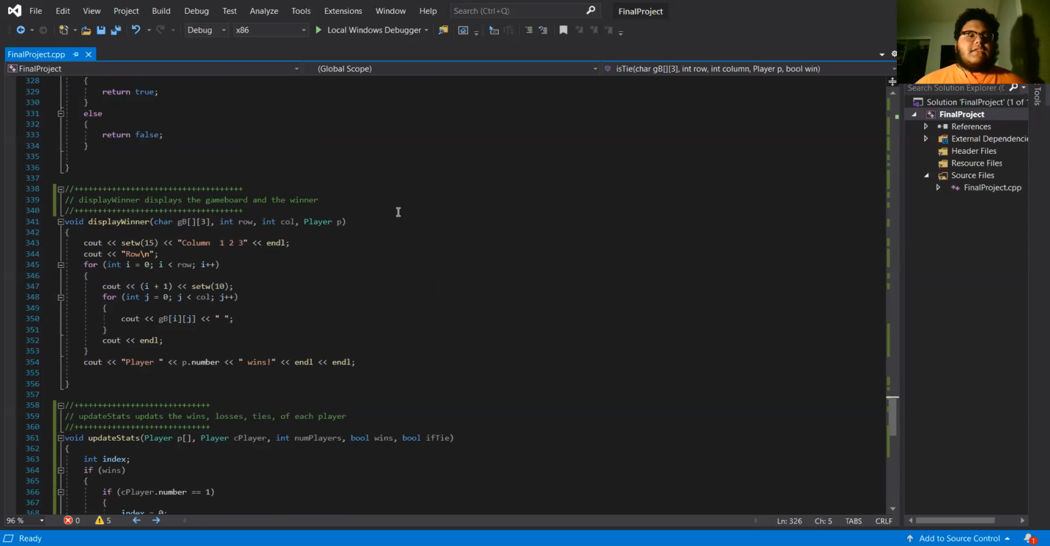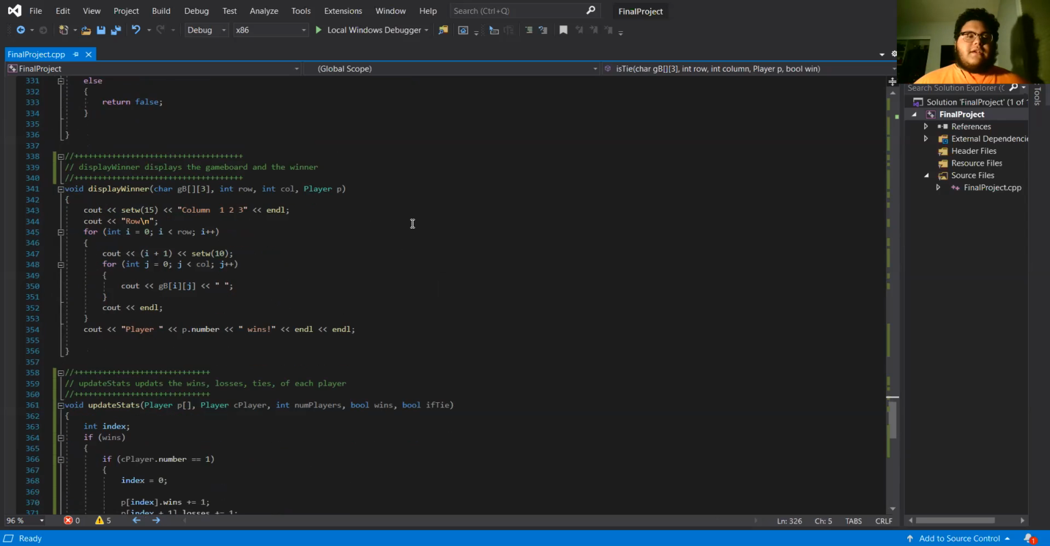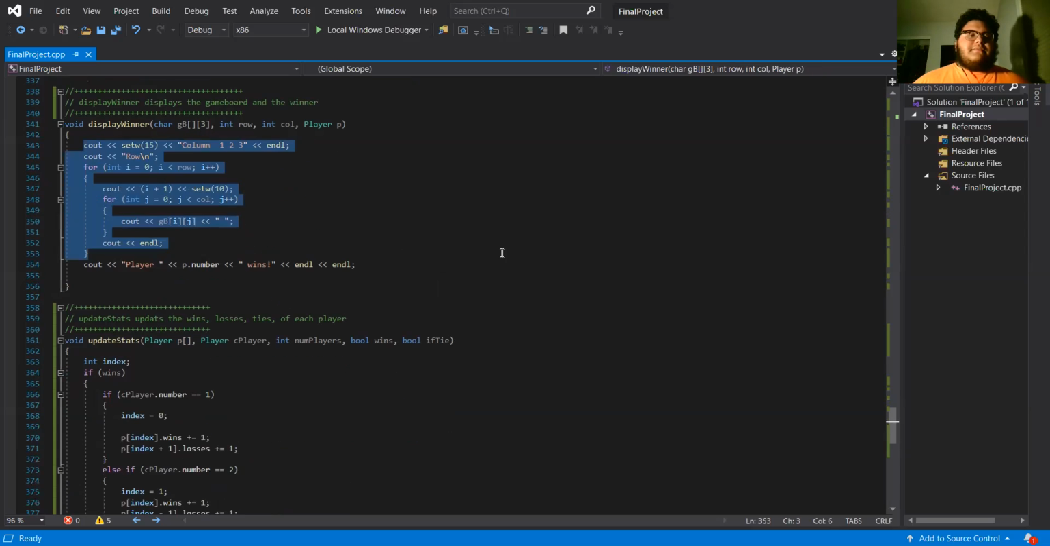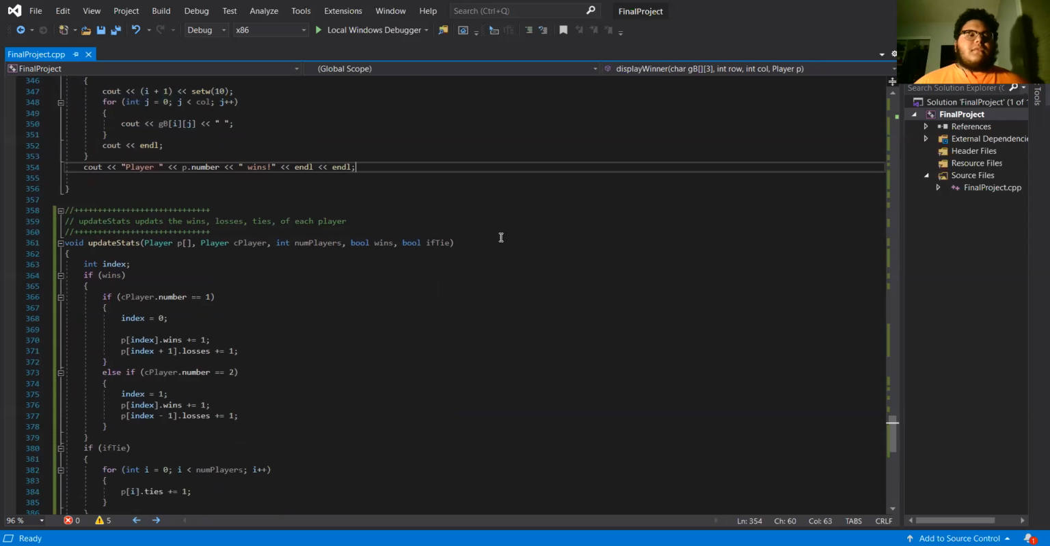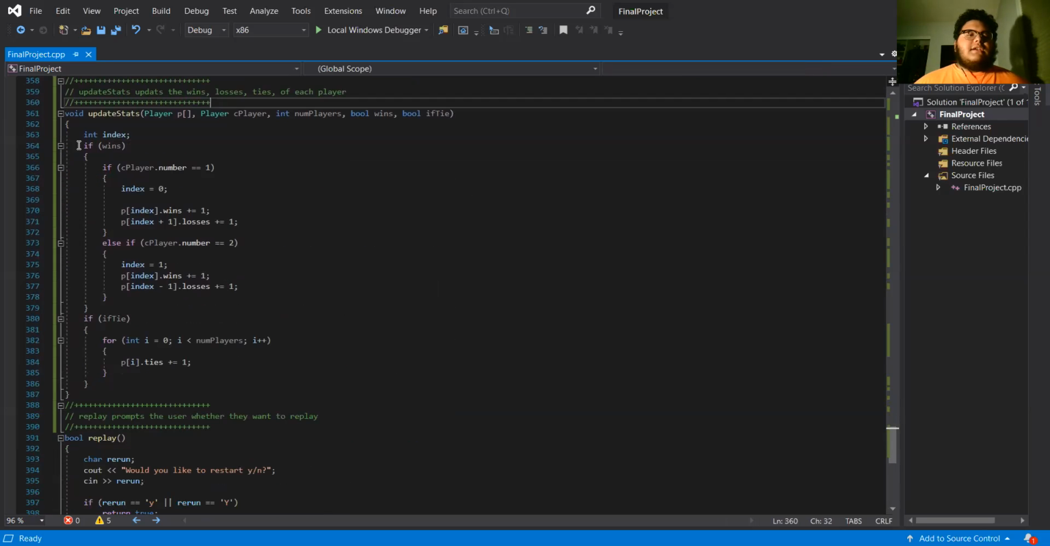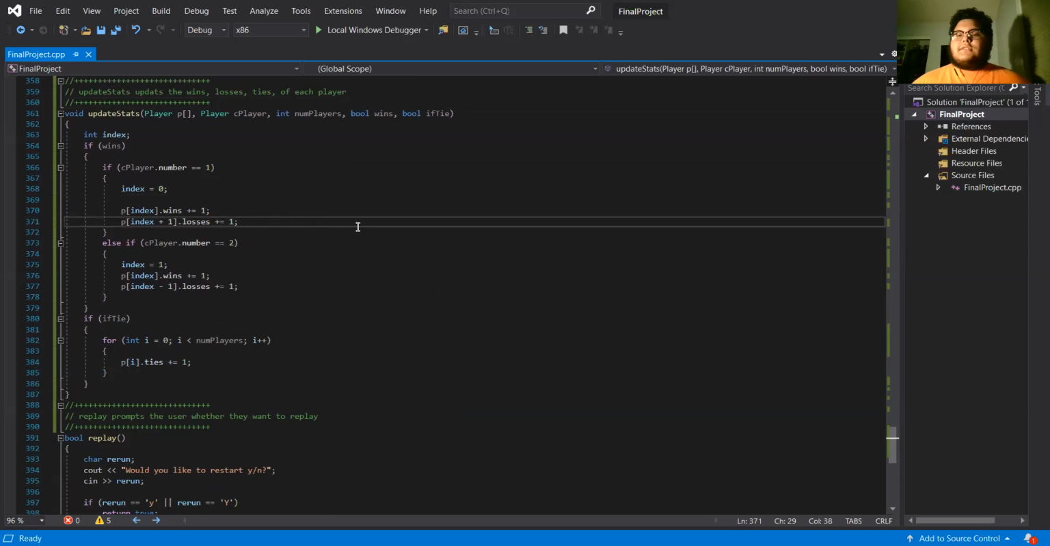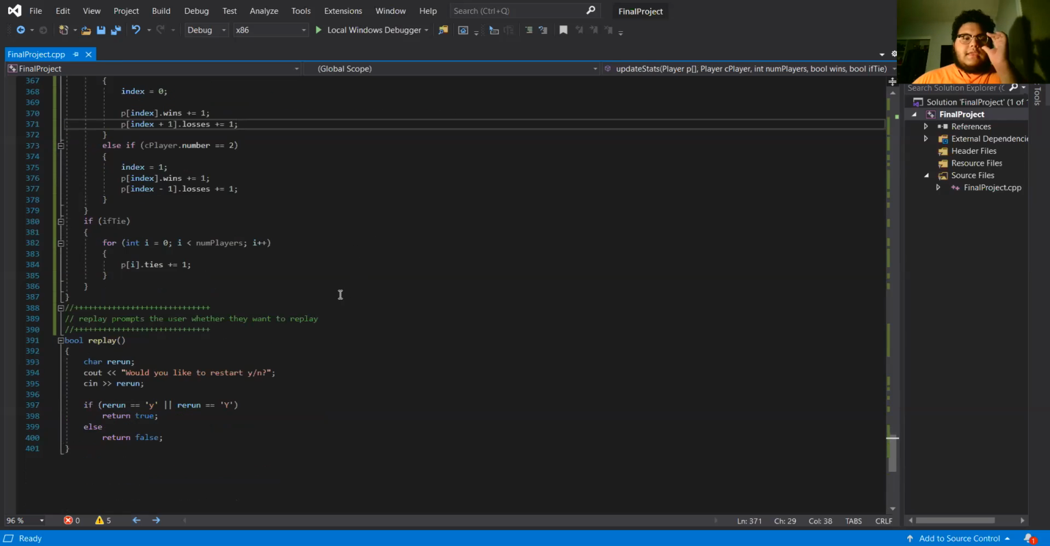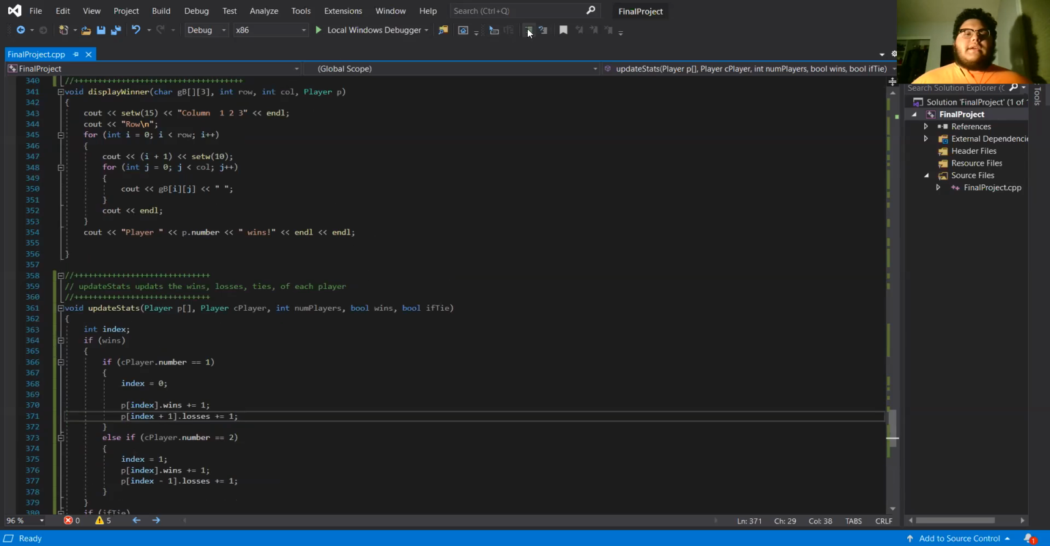And another void function for display winner, just displays the board as well as the winner number. Another void function to update the stats, uses if statements and for loops to increment the wins as well as increment the losses and the ties. And I have another Boolean function to determine if the player wants to replay. Let me show you a quick run through.